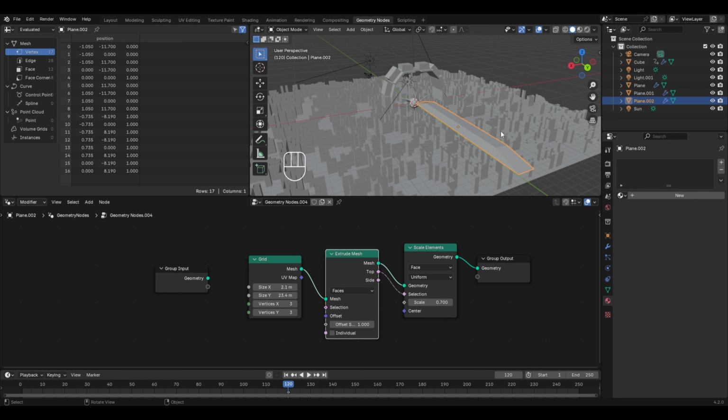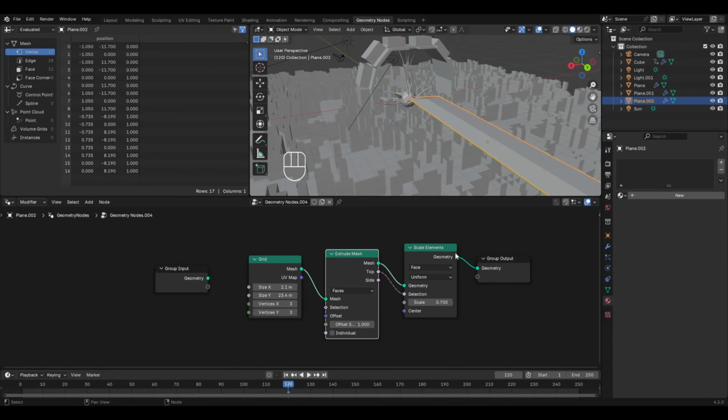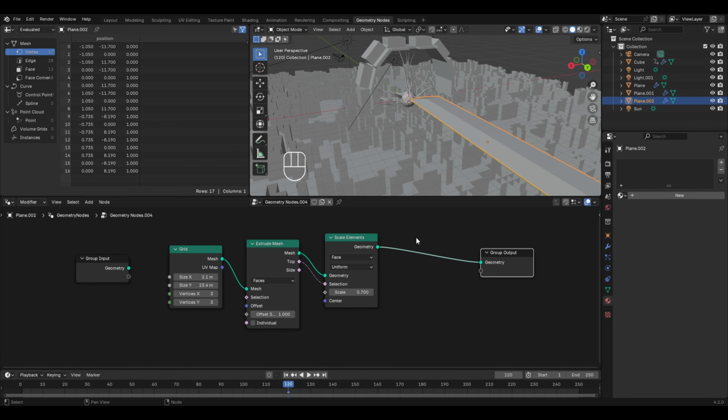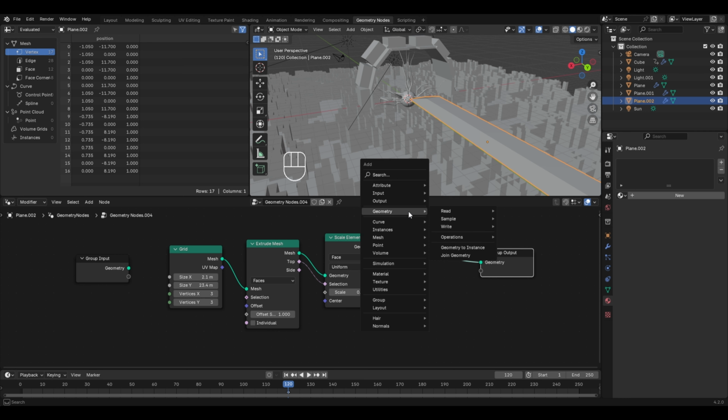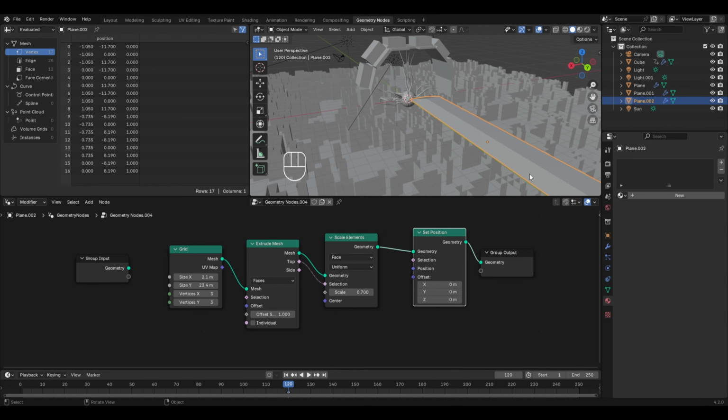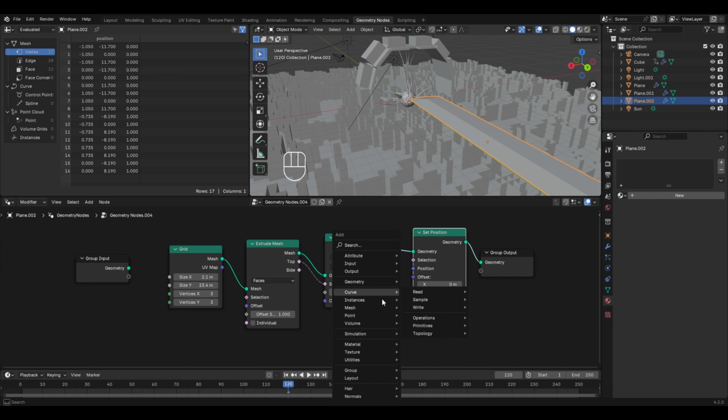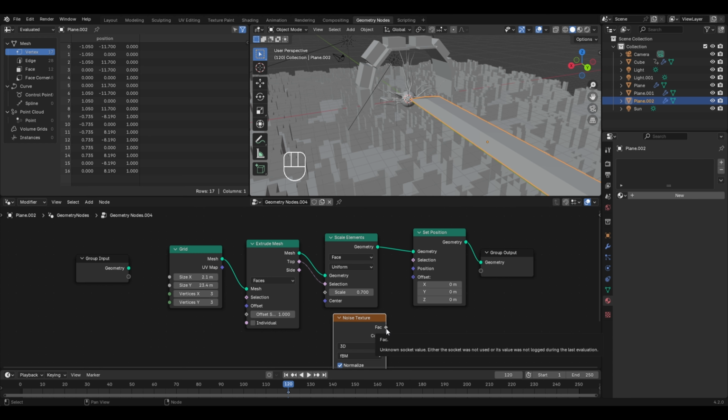Now suppose you want to apply some distortion to the sides, then for this we'll add the set position node. So press Shift plus A, go to geometry and in the right category, select the set position node, place it over here. Then to create the distortion, we'll connect the offset to the noise texture. So let's add it by pressing Shift plus A, then in the texture, select the noise texture, place it over here, connect the factor socket to the offset.